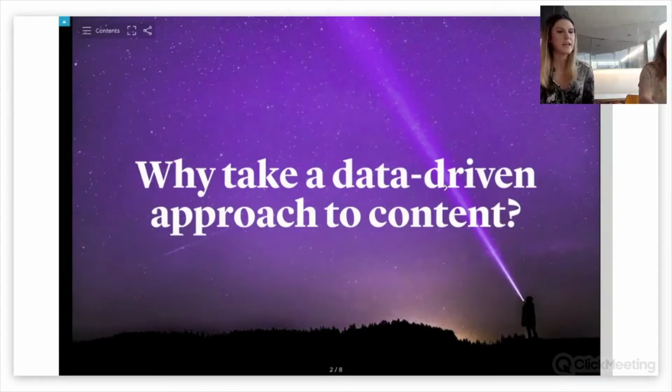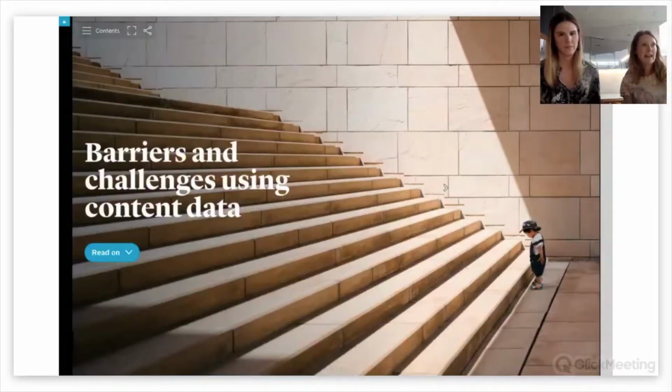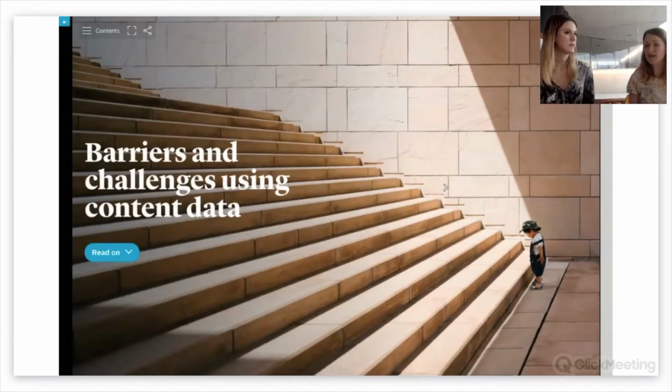Yeah, definitely. And what I like, when we were talking before, what you said is: what questions do you want to know, and kind of thinking creatively about how you can answer those questions with content. Great. So today, I think most people are collecting data on their content and how it's performing. I think there are a variety of barriers to how you take that data and do something with it.